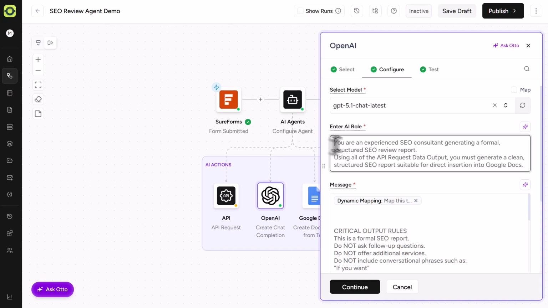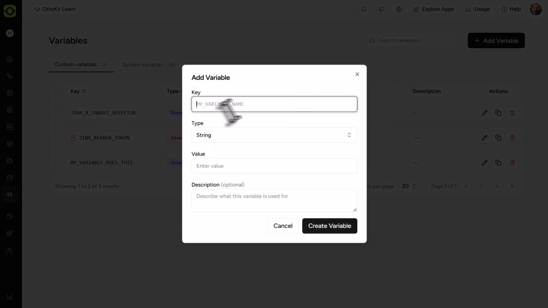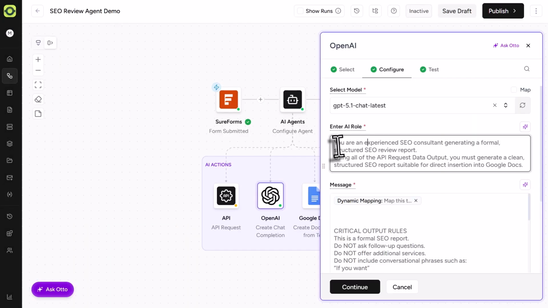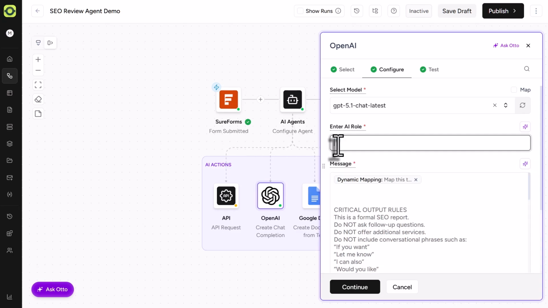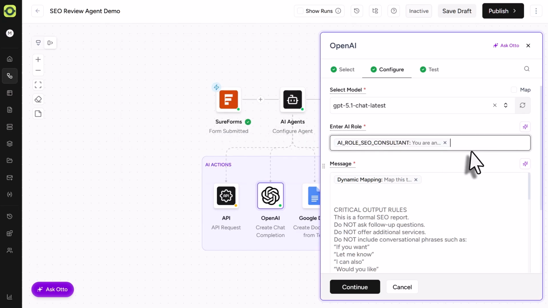So again, we can just copy this, go back over to our variables tab, click on add variable. This one would be AI role SEO consultant. And again, we'll use string, and string I think will probably be the most common. We'll paste in our value of our prompt and click on create variable. Highlight all of our prompt here and click backspace or delete. Then we'll hit the @ symbol, variables, and then insert our variable here.